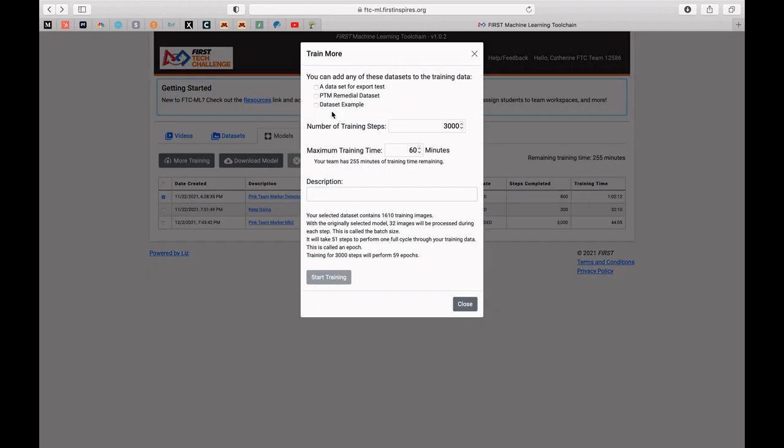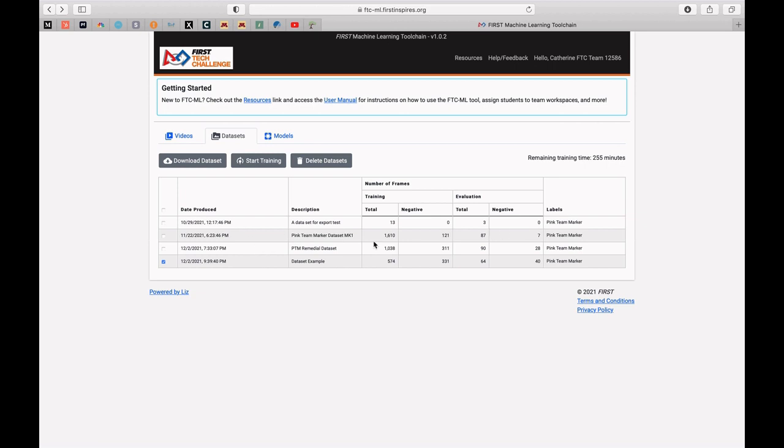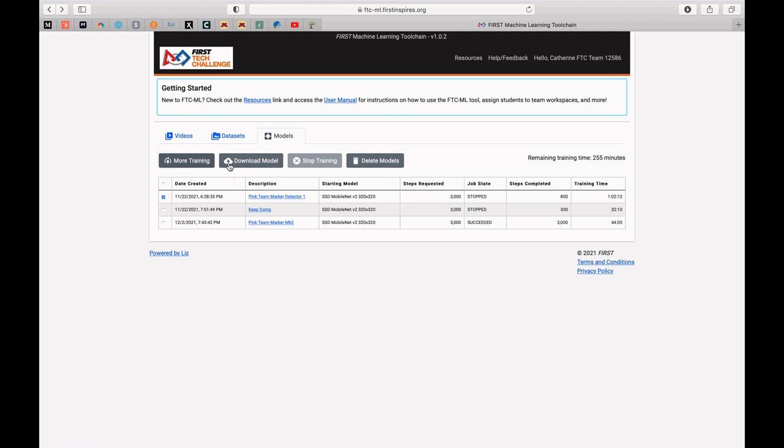Set it for more training and choose any one of the data sets you have made before. You can only continue training if your data set has exactly the same number of markers. For example, all the data sets I have so far are all called pink team marker labels. If I were to have something like pink team marker label and duck marker label, it wouldn't let me do that. Finally, you can download the model to use it in your op modes.